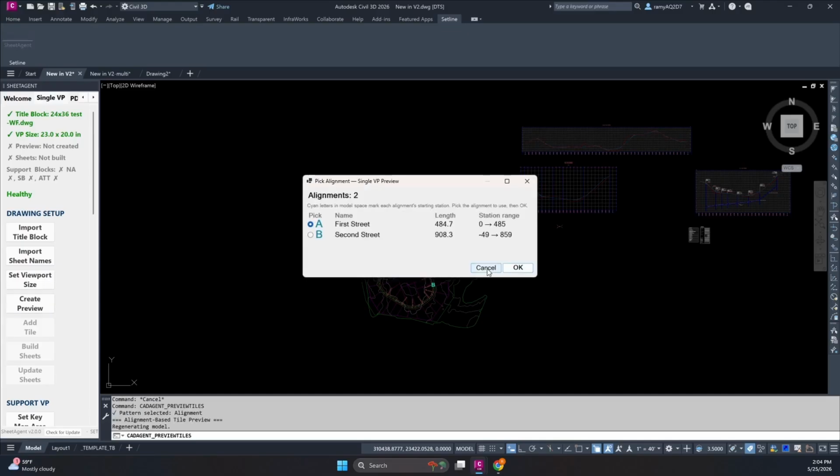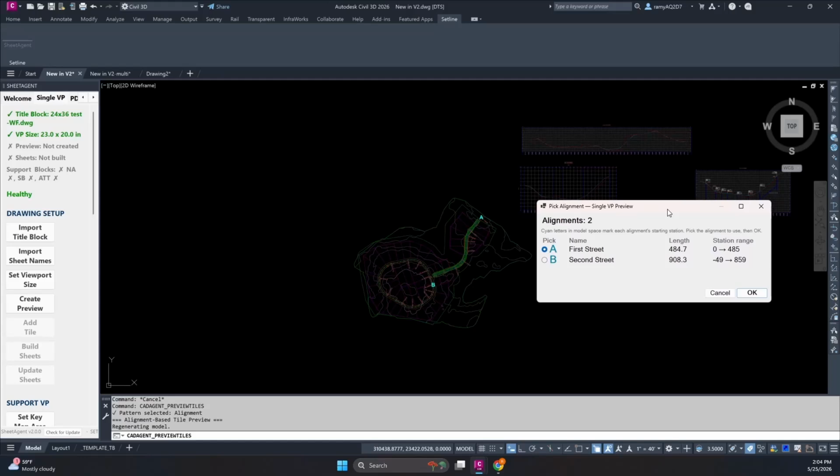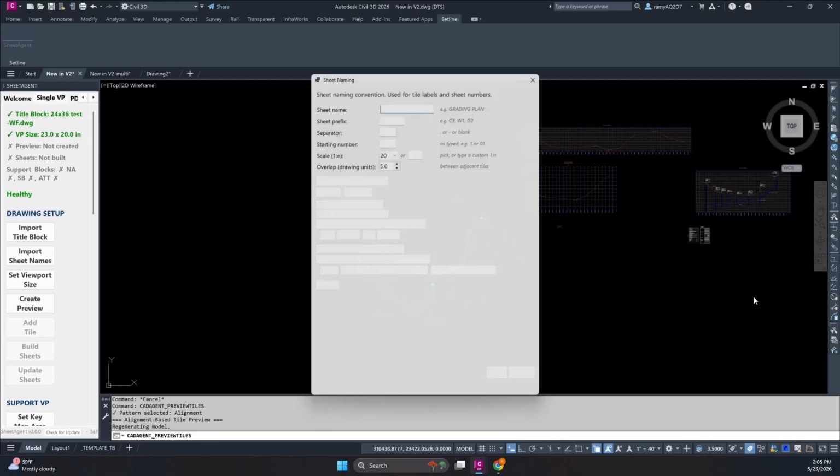So alignment. A new update to alignment will help you find it too. There is a letter at the start of each alignment. Letter A here is for the alignment's first street, and letter B is for the second street. You can simply select one or both, one at a time.